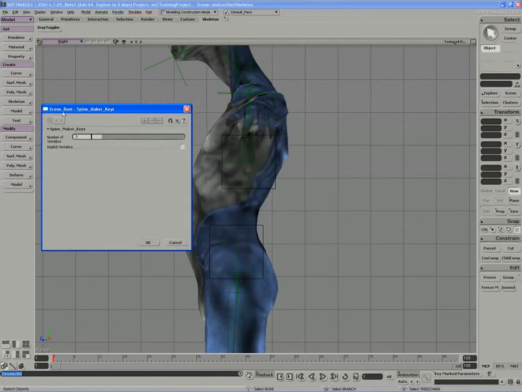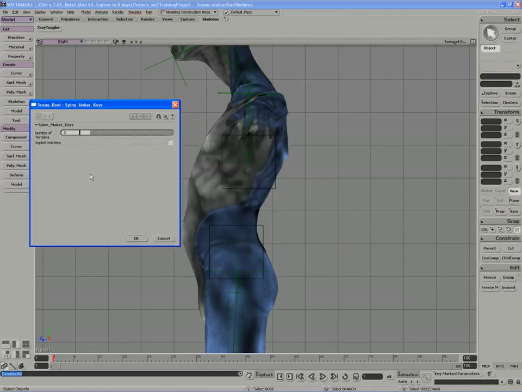And this brings up the Spine Maker attribute editor. So how many vertebrae do I want to represent this area between my hip and the chest icon? I'm going to use 3. That should be enough to account for a pretty nice deformation through here. And I'm also going to make those icons implicit vertebrae.